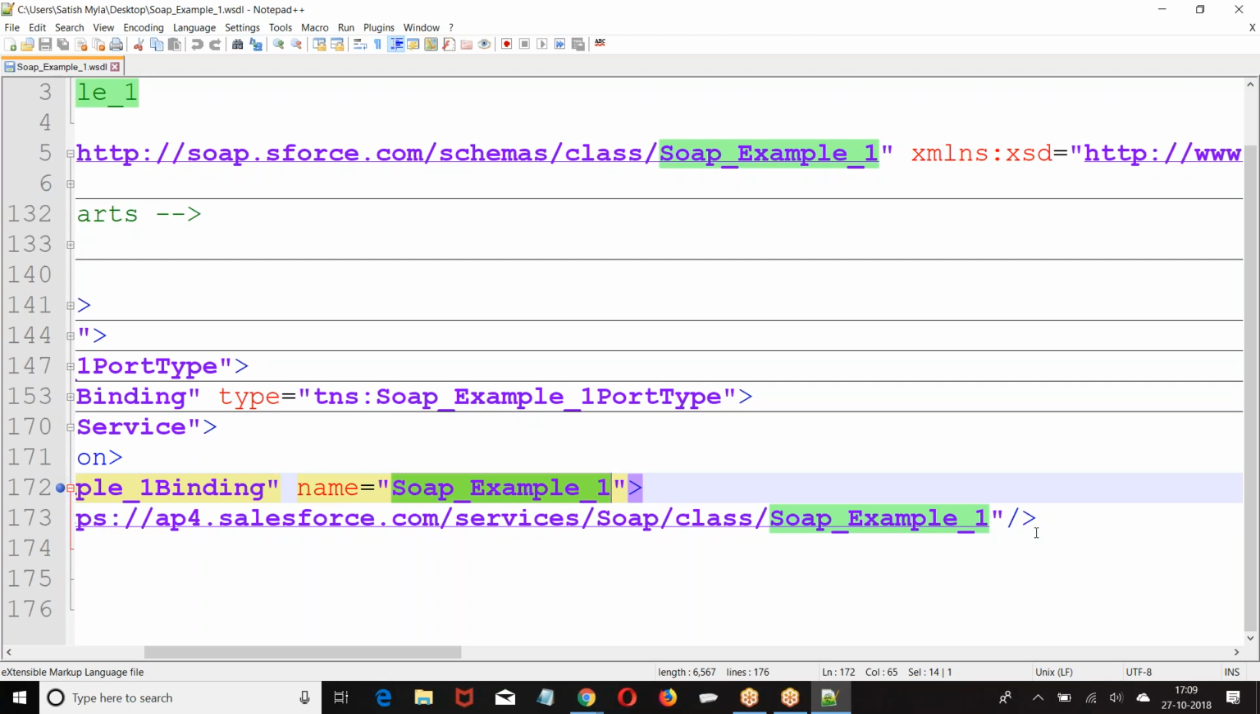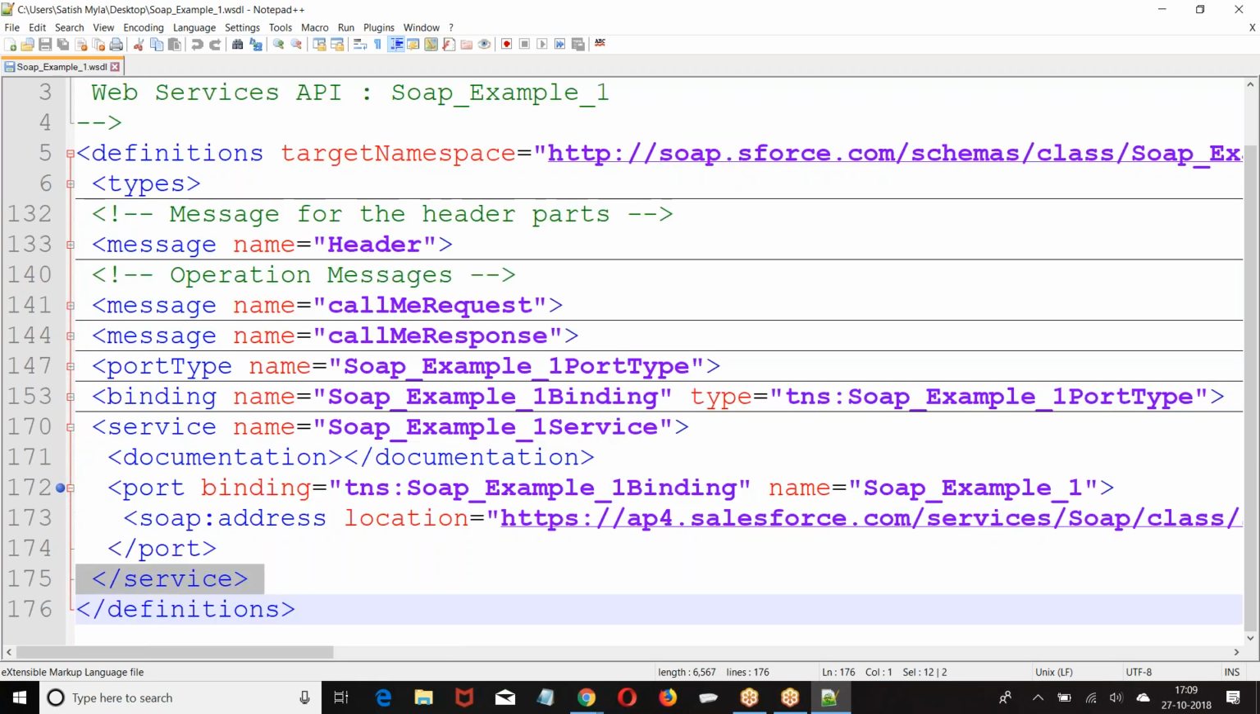Now come again. What is there in the services? Name of the port, corresponding URL. How many ports can I define? Only one port. Why? Because only one external class will be created. In Salesforce, we can define only one external class at a time.